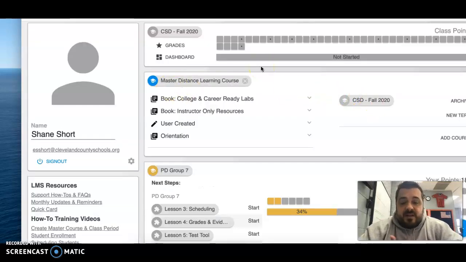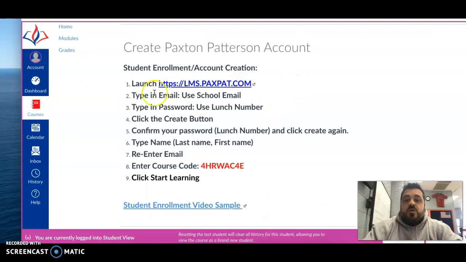And see, mine's already set up, so it's not going to walk you through the steps of setting it up. But what you're going to need to do once you enter that, again, your email, you're going to use your school email, you're going to use your lunch number. And there's going to be a button there that says create. You're going to click that create button.